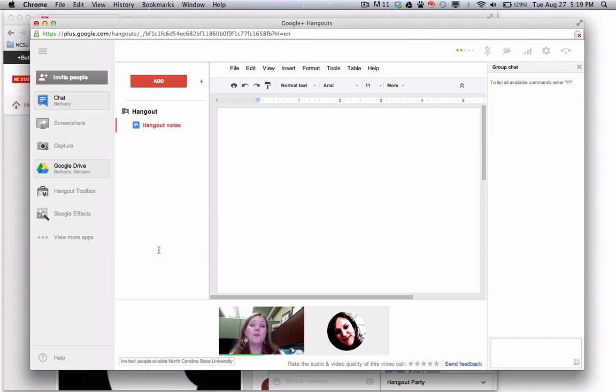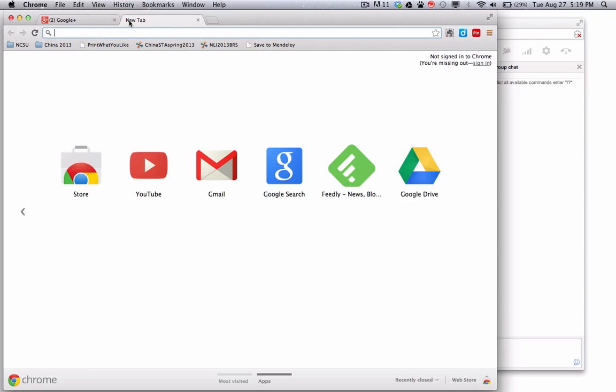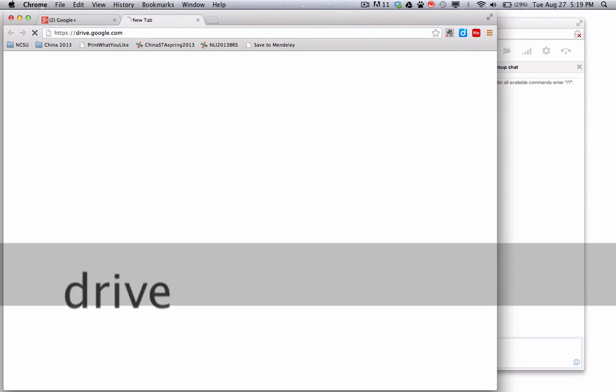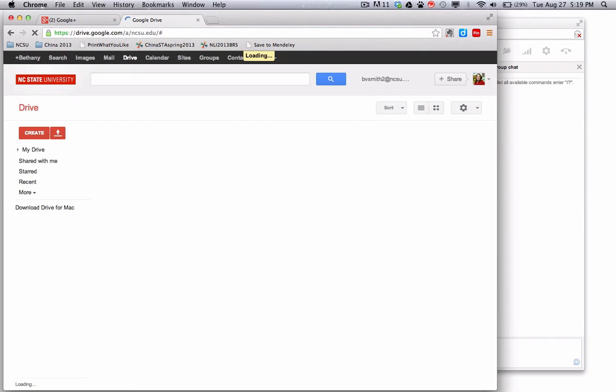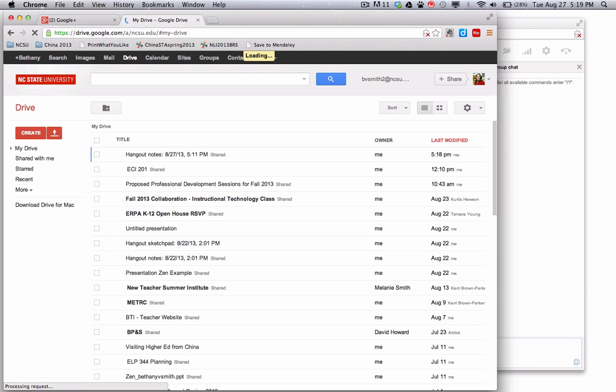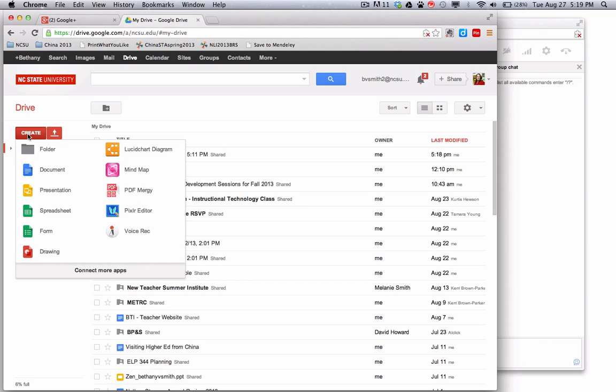So you can either open up a new tab or open up a new window. And I'm going to go ahead and go to drive.google.com. This is my Google Drive folder. Now that I'm in Google Drive, I'm going to go ahead and create my presentation. Underneath Drive, you'll see this Create button, and here's where we've got lots of different options. I'm going to go ahead and select Presentation.